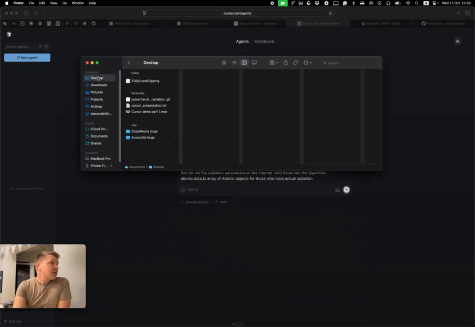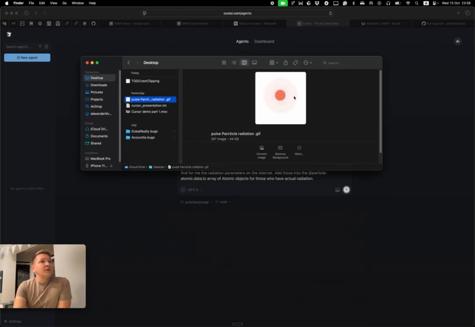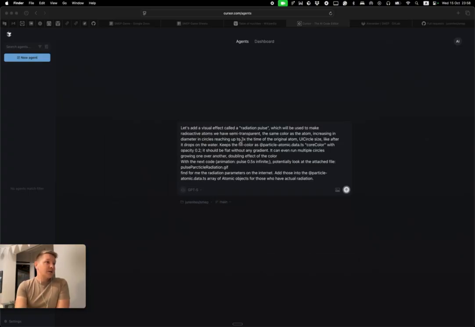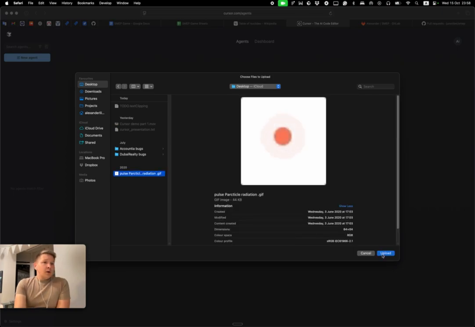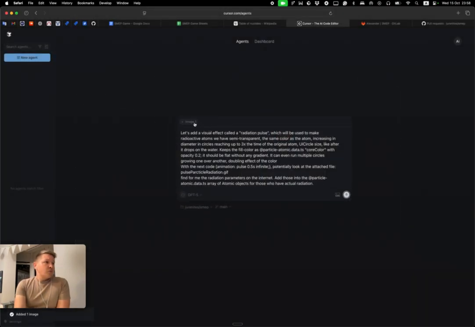I wanna recreate this kind of functionality of pulse. You see there is pulsation in the background, and I wanna have it as a radiation effect for my UI circles that I have inside my cards. So that's what I've explained to it, and I can attach that particular image. Actually it's called image, and I call it pulse particle radiation gif.